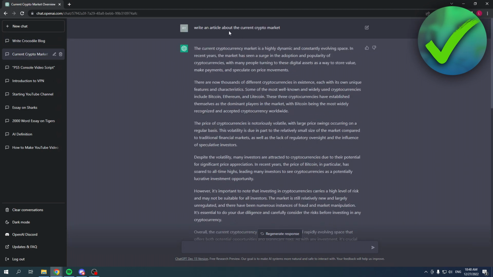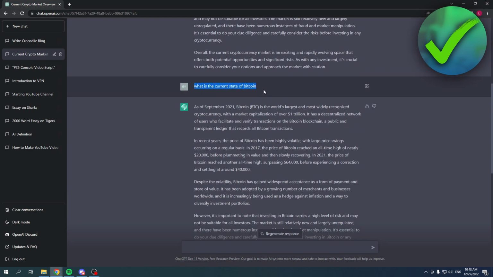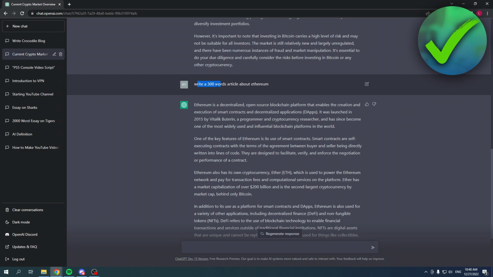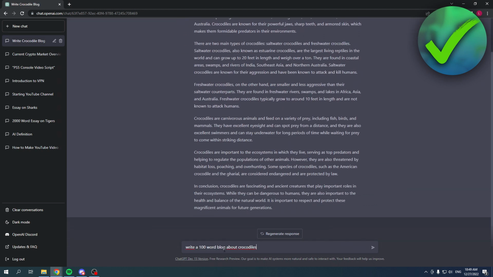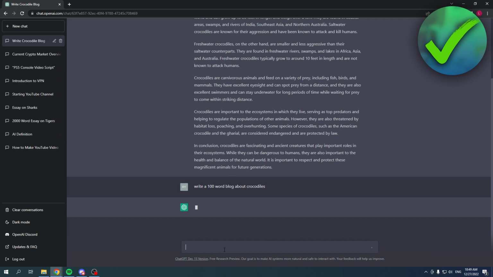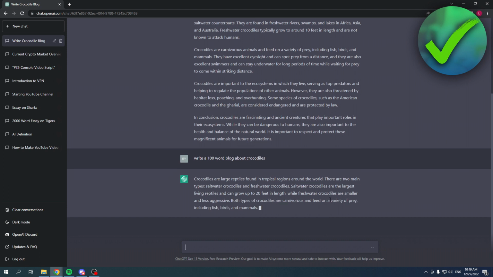But over here, for example, I also had read an article and then I also asked what is the current state of Bitcoin. Oh, this is also a great tip. Instead of simply saying write a blog, you can also say write a 100-word blog about crocodiles. And now I can simply click on enter and it will try to go for exactly 100 words. So yeah, that's pretty cool.